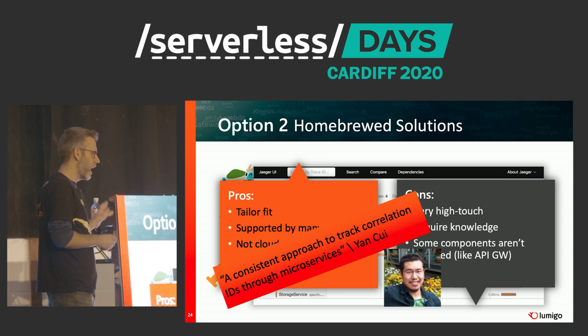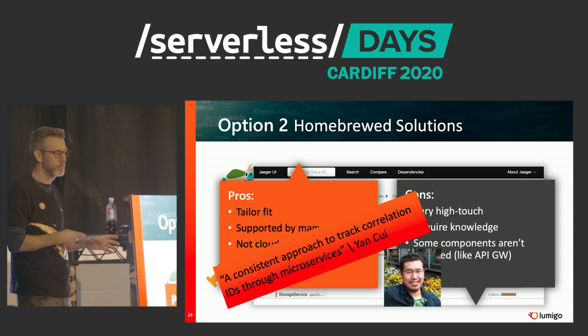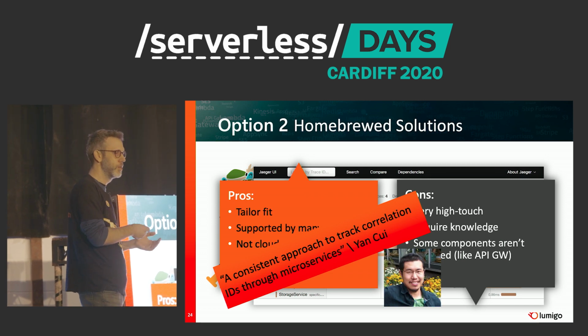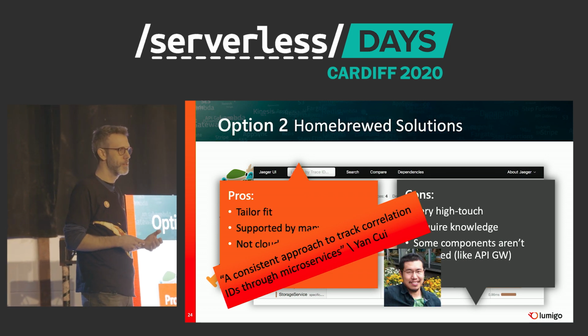If you're going this way, I highly recommend Yan's blog post about this. This is in the Burning Monk. It shows how to do it step by step and how you can use some of the open source out there.